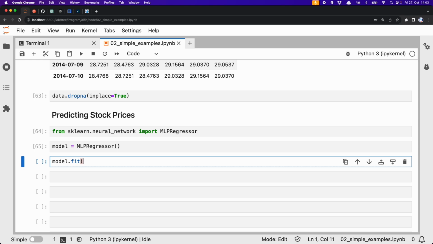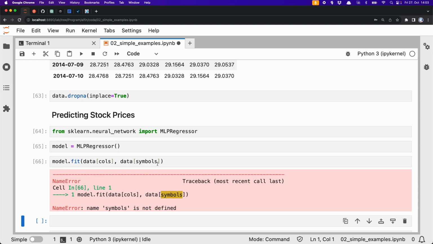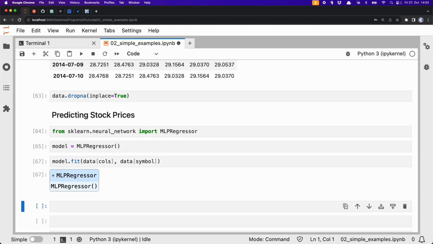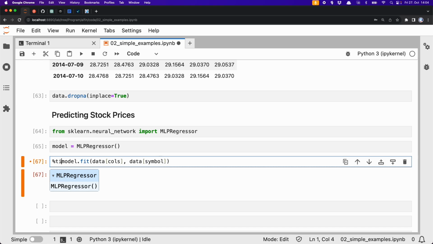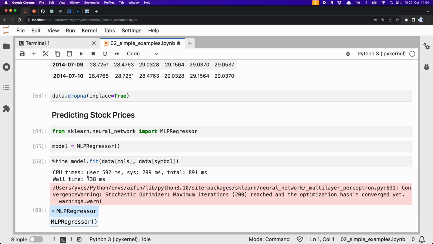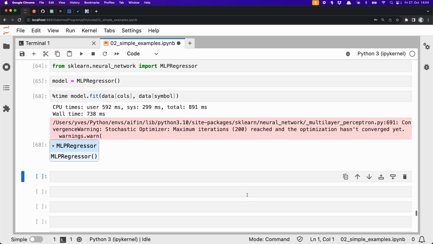Model fit now. What are the features? Data. That's the reason why I've defined my list object with the column names, cols, and data symbol is the label. So I want to use the 5 historical lags in order to predict the current price or the future price, depending on what we see as the reference point. So it takes a little bit. I put in here a time so that we get a feeling for how long this takes. Now, again, what I was saying before, maximum iterations 200 reached and hasn't converged yet. For the time being, we can ignore that safely.